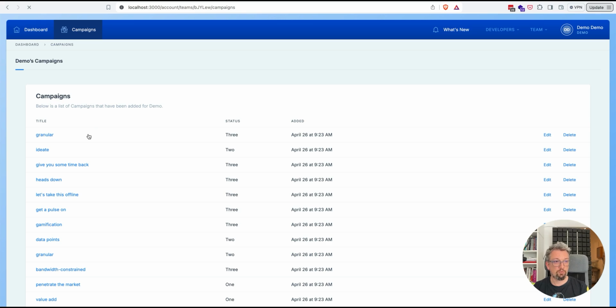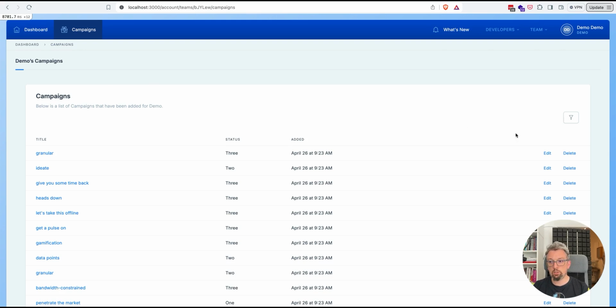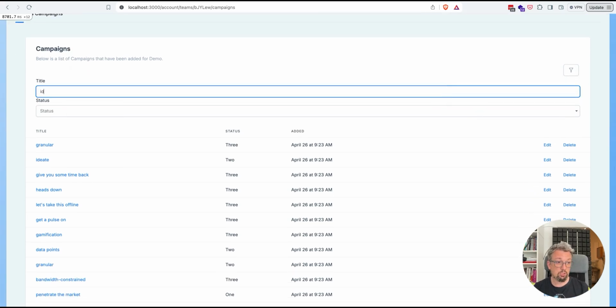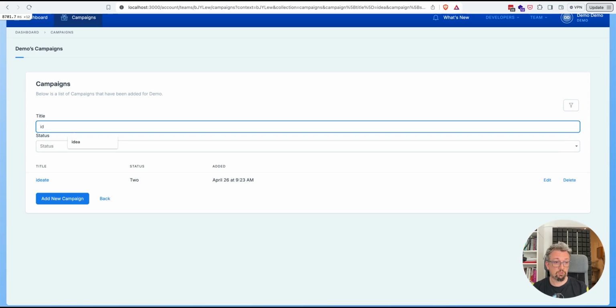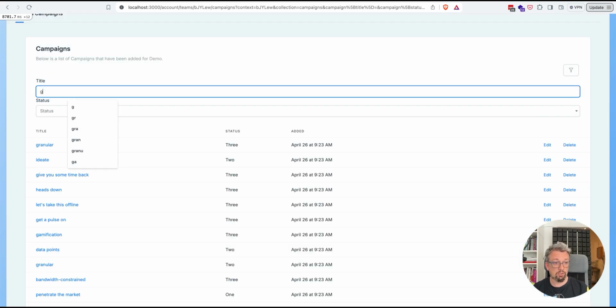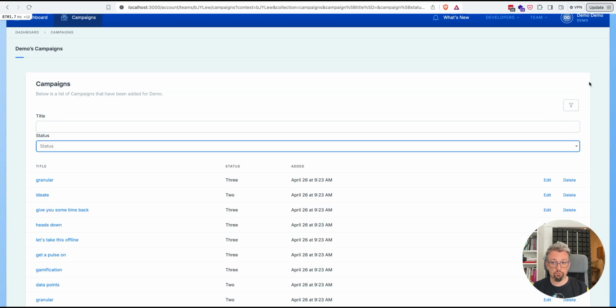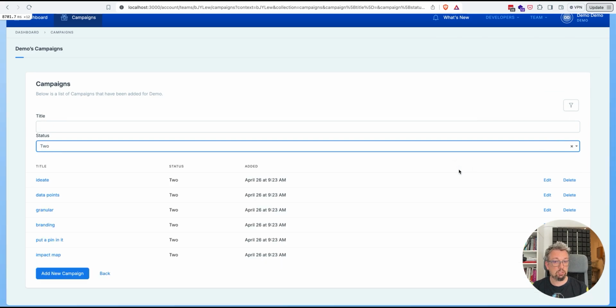So if we refresh our campaigns index view, we have this little button responsible for disclosing the filter bar, and we can now conveniently filter for titles of campaigns and also for the campaign status.